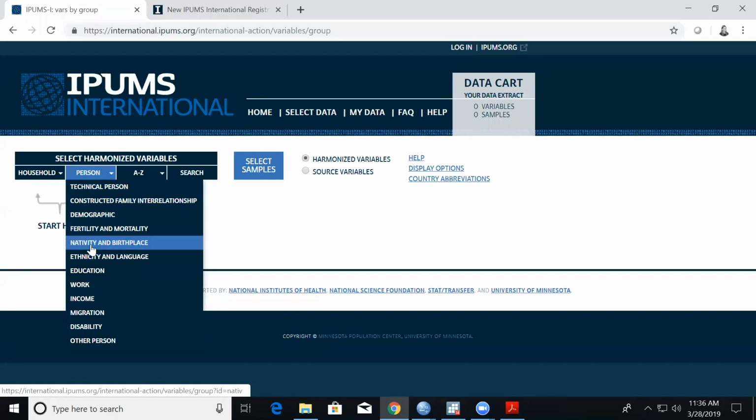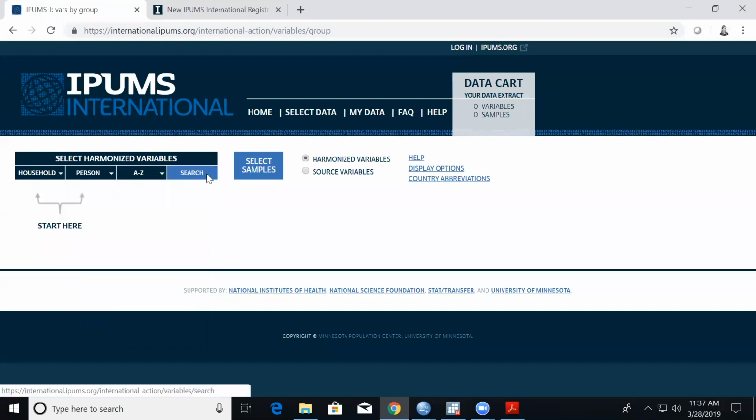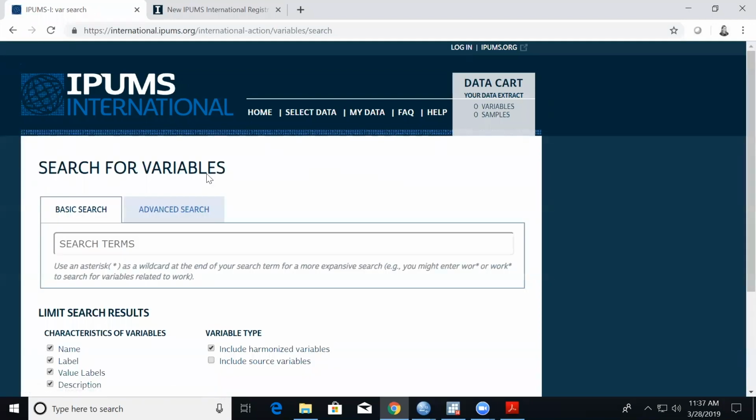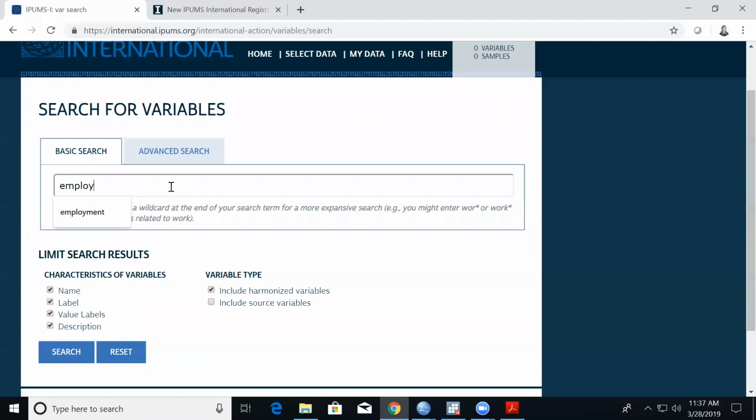So you can see here, we could drop down and click on work, and that would bring us to a list of variables related to work and employment. But we also have a search feature where we could just search using a keyword. Here, I'll search using the keyword employment. It's best usually to leave all the default selections checked. It searches through all variables and gives you a list that includes the word employment in the name of the variable, in the label, in the description, or in any of the individual category labels for that variable.